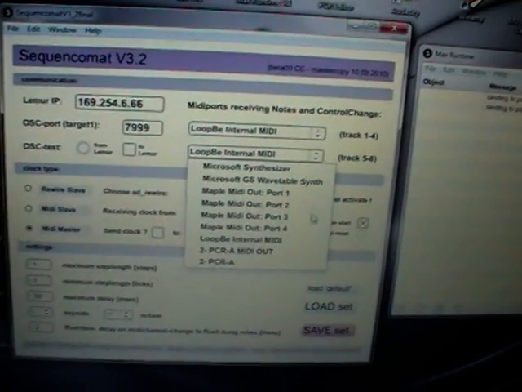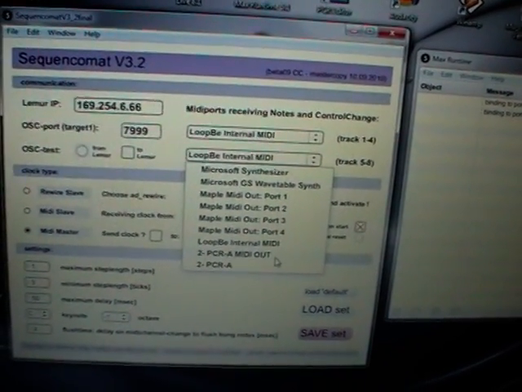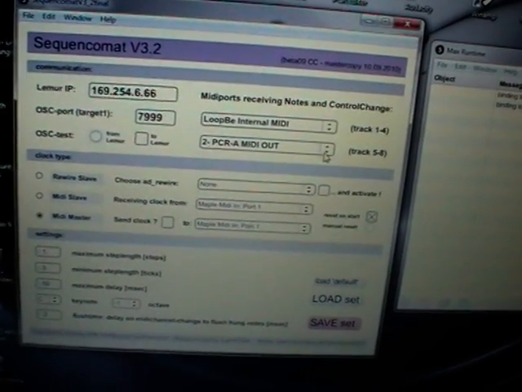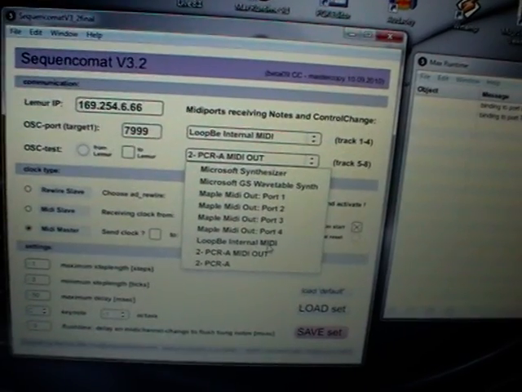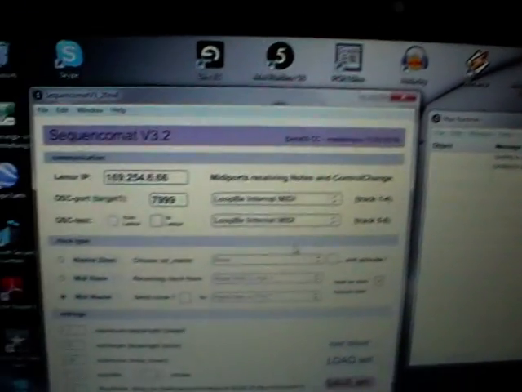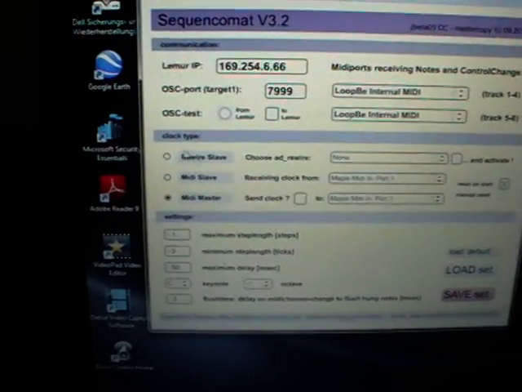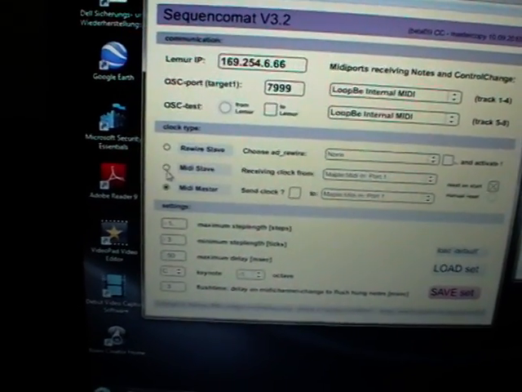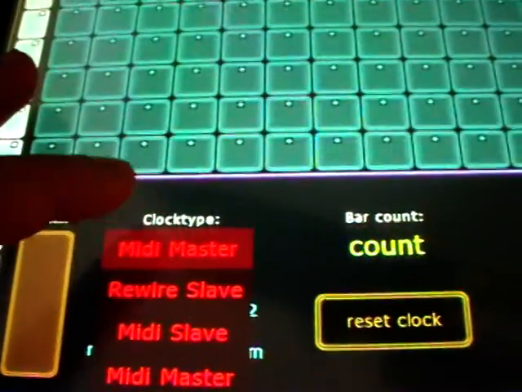Maybe if you want to send out the notes of the lower track 5 to 8 to MIDI out, I can choose that one, but you can also use the same port as I will do here. Next part is clock. You got a rewire slave, MIDI slave or MIDI master you can choose. You can choose on the max patch or you can choose here on the Lemur.